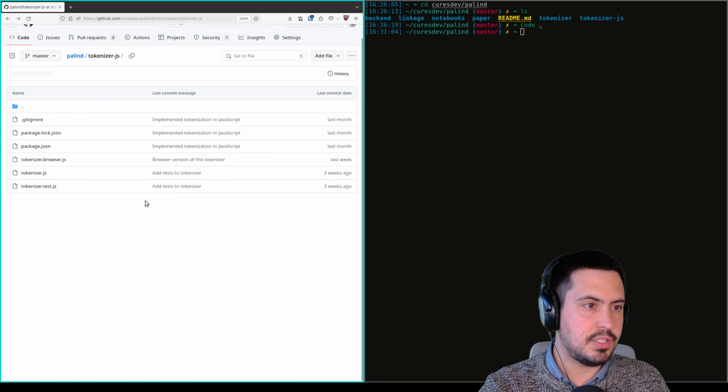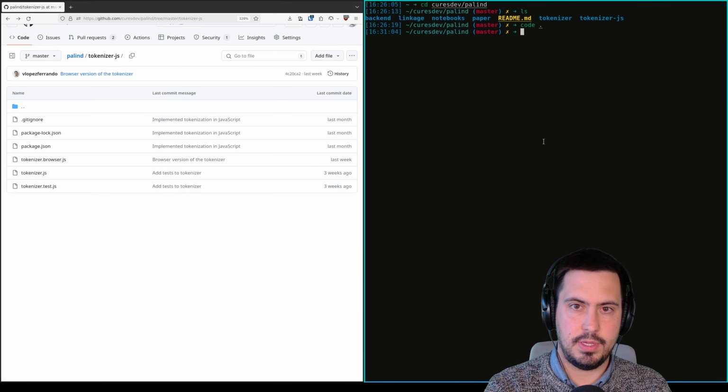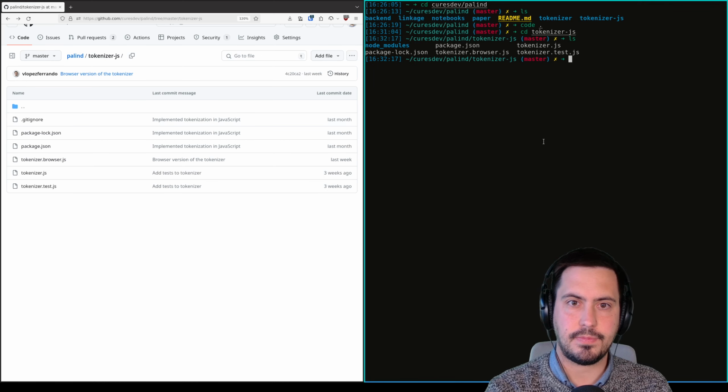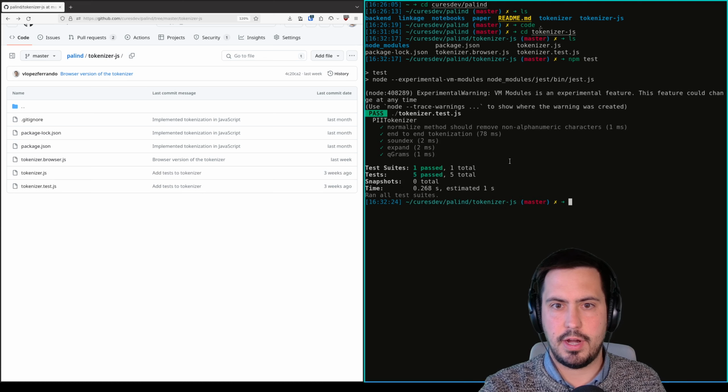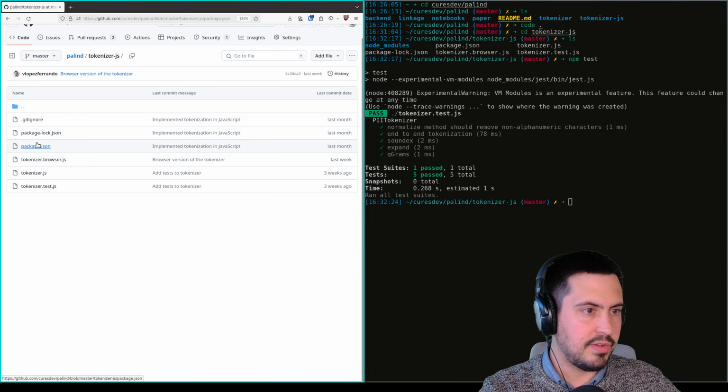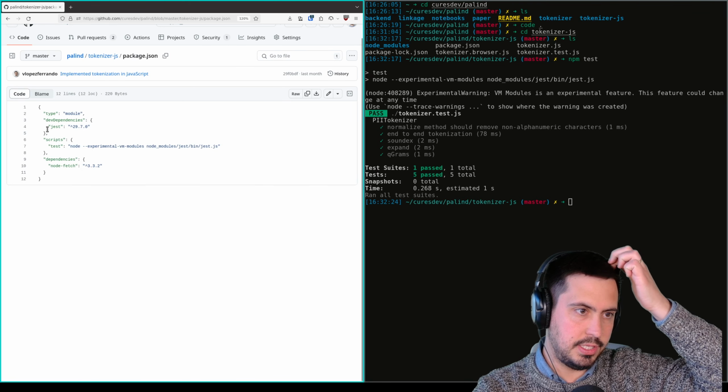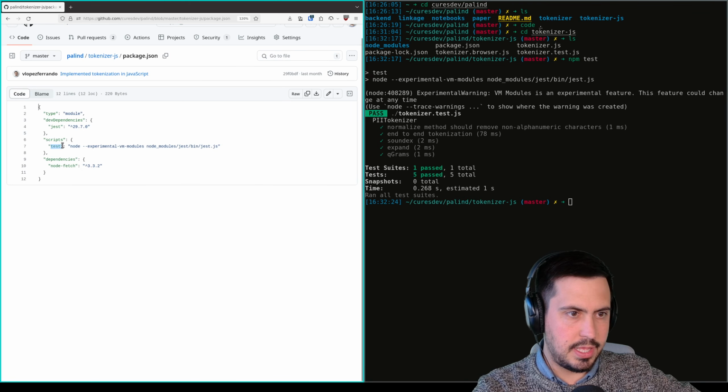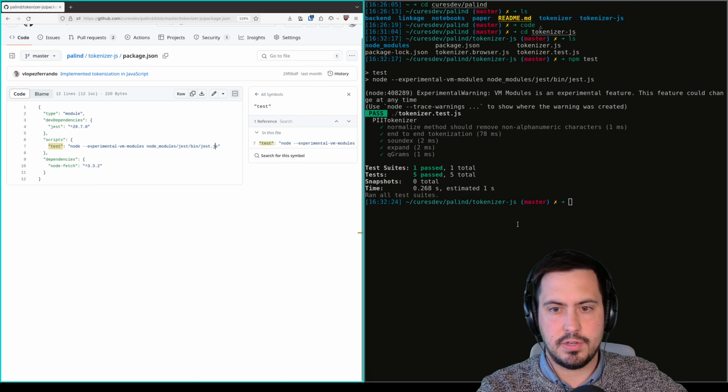and it also includes some tests that you can run. To run the tests, you need to go here, tokenizer JS. We npm test, I think, runs the tests. Of course, you can run npm test because we have this package.json, and here it is defined. So test runs this script.